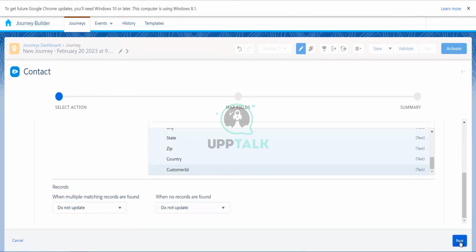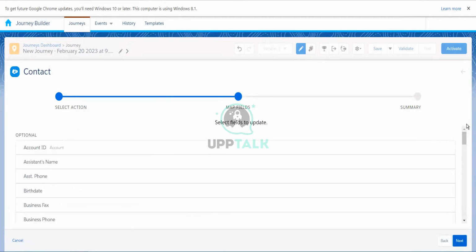Now click the next button. Now which field do we want to update? Let's say any field.